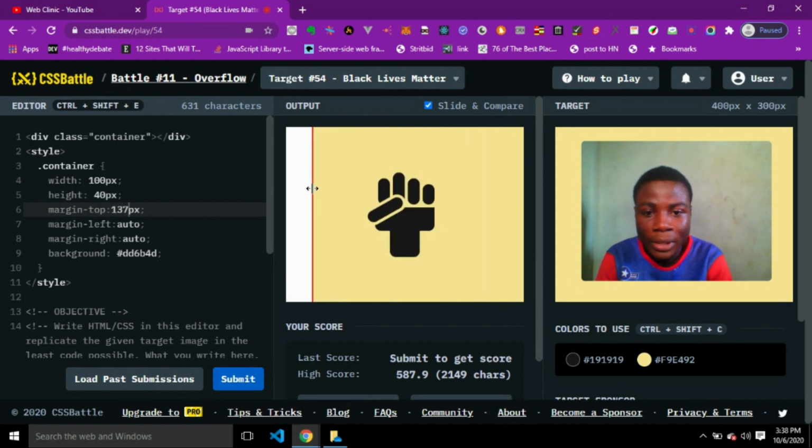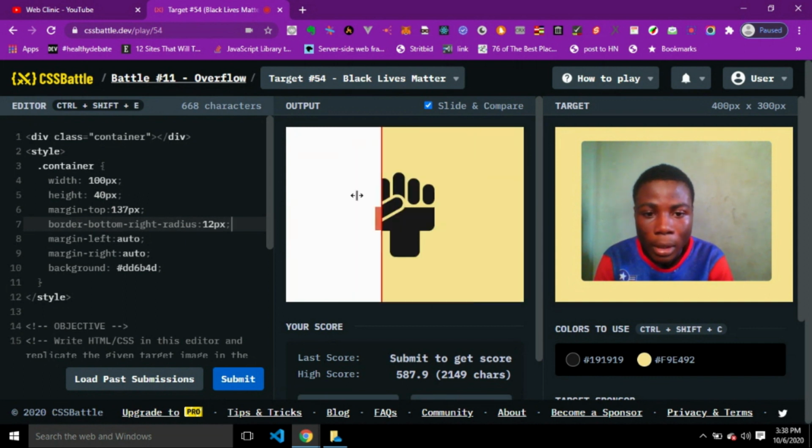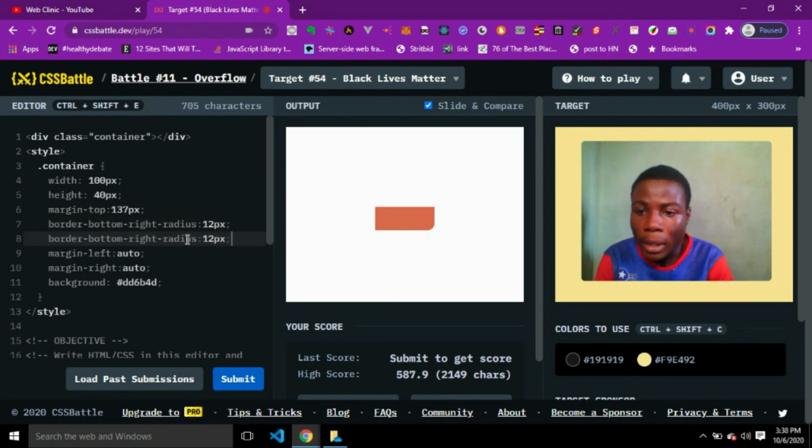Okay, I think we have the design. We can move on by saying border bottom right radius, and just set that to 12 px. So I'm going to copy this, then make a duplicate, and this will be the border bottom left radius. Okay, so I have that.